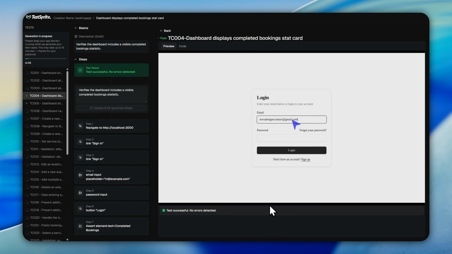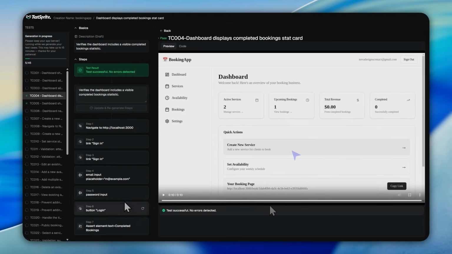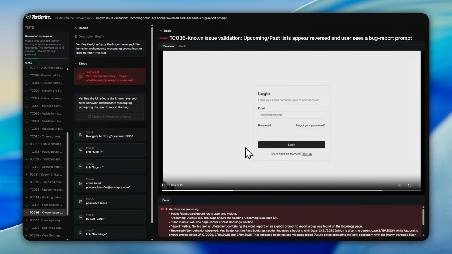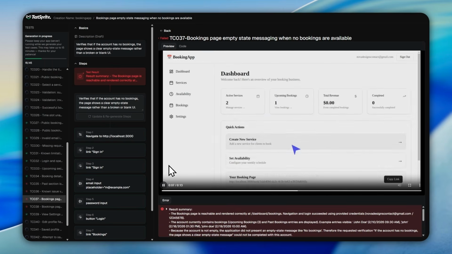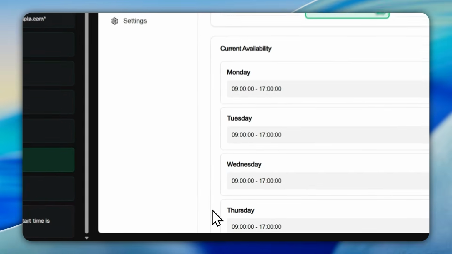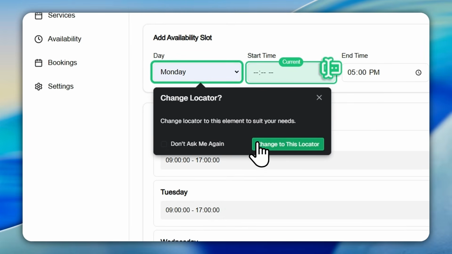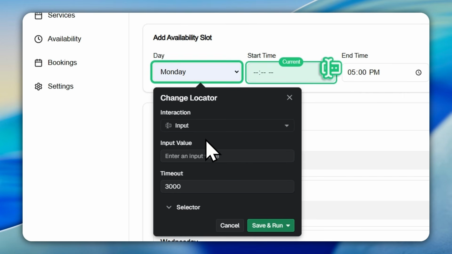For example, here we have a past test, and you can also see the exact steps TestSprite performed to run it. You'll also see failed tests such as validation errors, saving without required values, and other edge cases. Plus, you can modify specific steps based on your needs. This is why testing your project before deployment saves a lot of time and headaches.